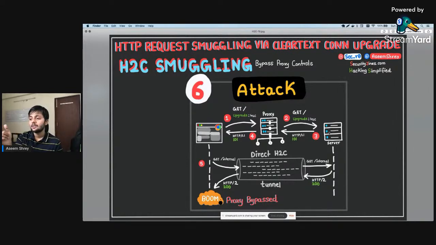Then the proxy is no longer monitoring the connection, as it has switched the protocol and has directly created a tunnel between the client browser and the server. Now the attacker can reach the internal endpoints and get the data from there. So that's how the proxy is bypassed, and that's what the whole smuggling attack is. Basically you're smuggling an internal request. That's why it's called H2C smuggling.